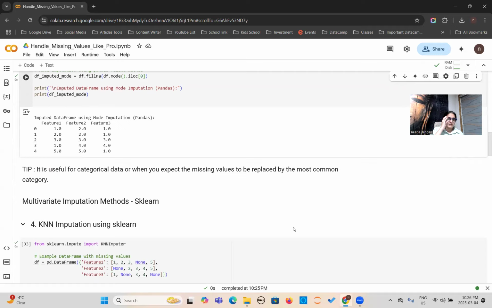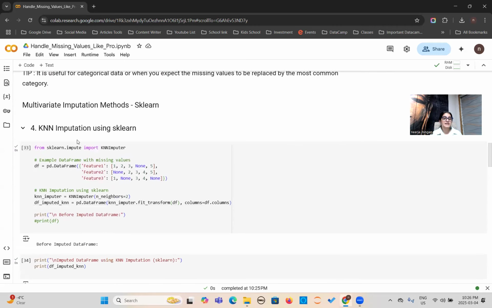Okay. And now we will come to the second most important part. This is a multivariate imputation method. I have shown you the multivariate. If you have many columns in your data set, there are many missing values, and your data set is very complex, at that time these methods are going to work well. I'm taking the same example. You can create bigger dummy data, apply these methods, and check the difference between both.